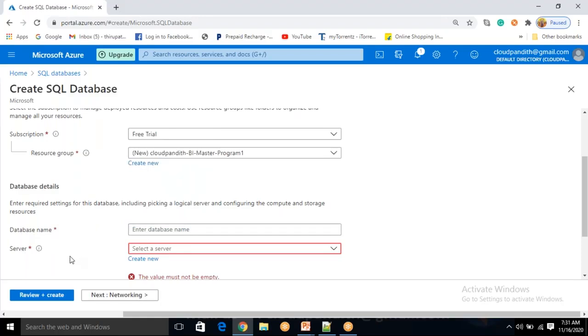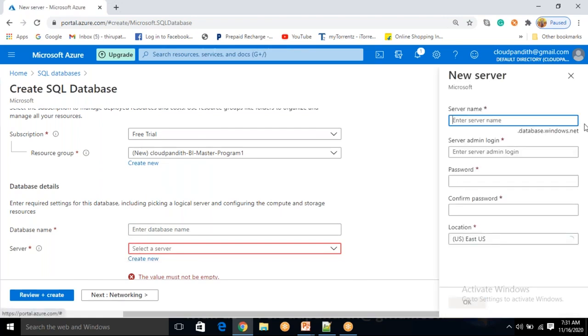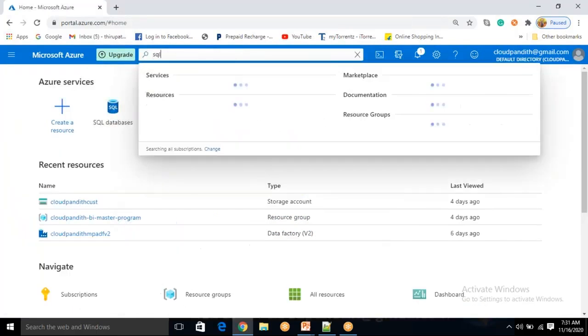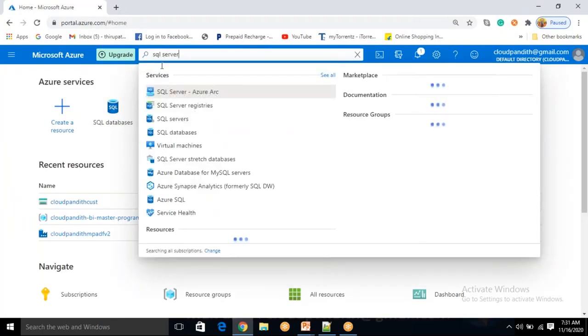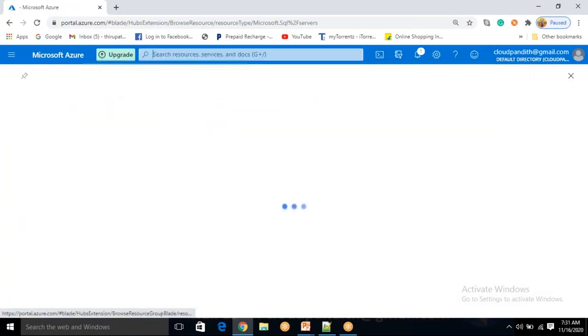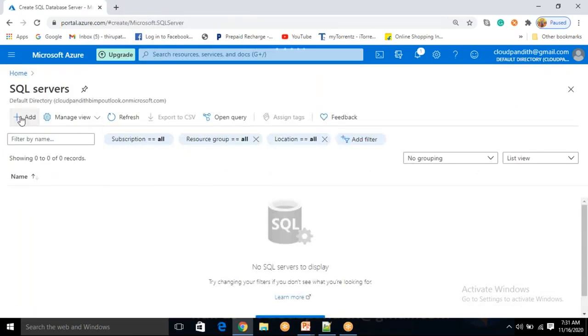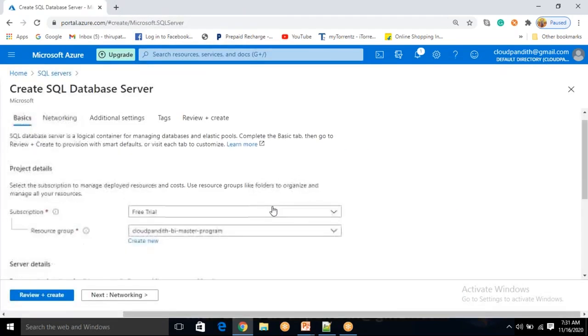One more thing that you can do, you can create a SQL server separately, then you can create the database. But most of the time I'm going to create the SQL server on the fly, meaning here. What else you can do is you can just go to SQL server first. You can search for SQL server. So this is a SQL server. Just click on that. You can create a SQL server separately. Just click add to create the SQL server.